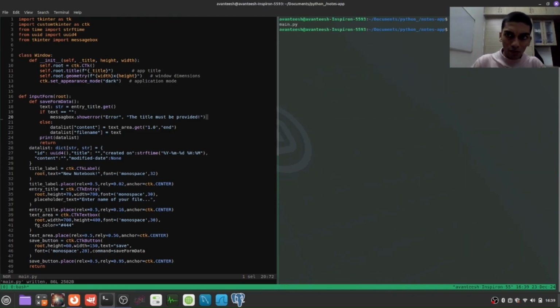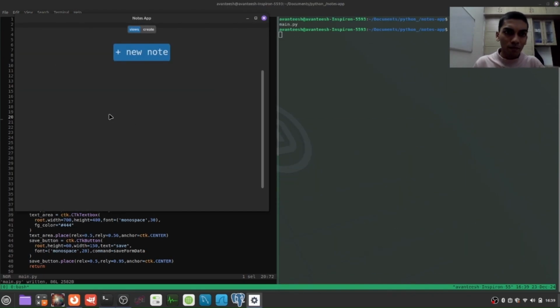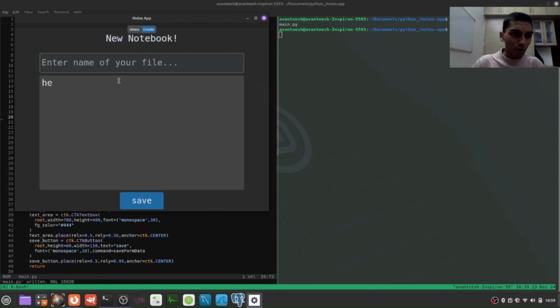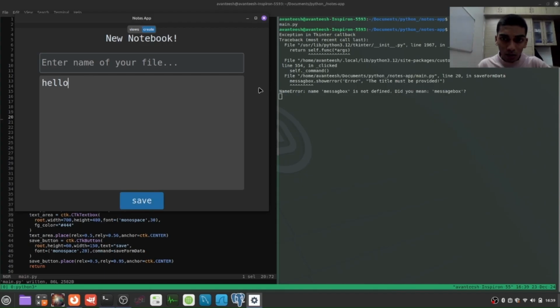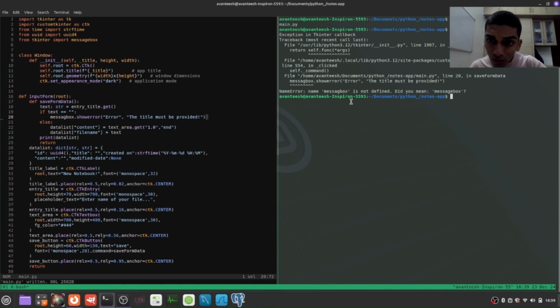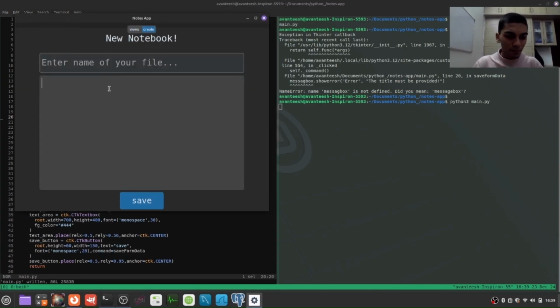So let us try that. So I'm not going to enter the title, but the note, and as you can see right here, we have an error right here. So a small syntax error. I actually got the spelling wrong. Now that should work out.